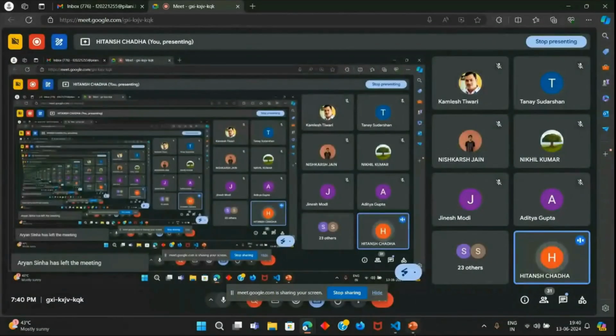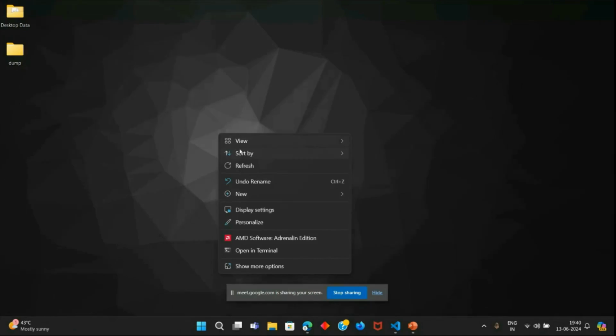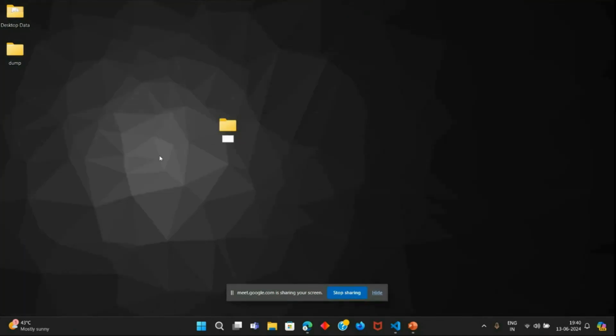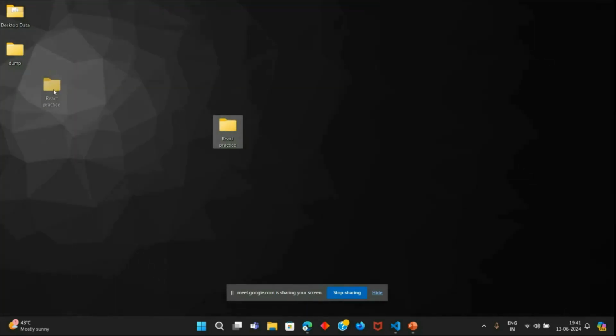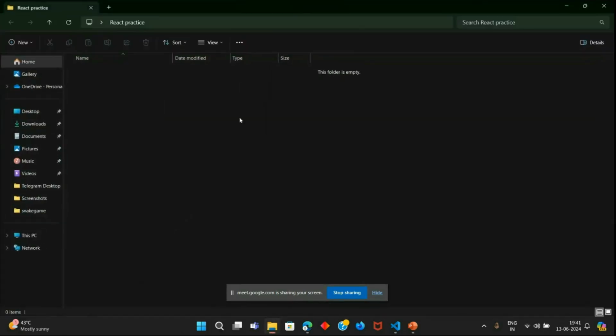Okay, so next up, if you have Node.js installed in your system, you can come to the desktop and create a new folder. Let's name it React Practice. So I have a new folder here, React Practice. I'll just open this folder, and I'll open a terminal here.